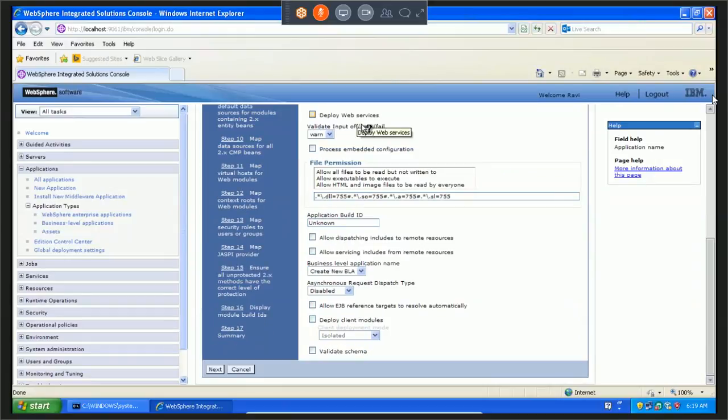Deploy web services is one of the important options. I think I discussed what is the web service already. If application needs web services, if web services are written in application code, you need to check this box, else not required. So web services are helpful for application to contact another application or another service. So if your application needs that, you need to check this box, else not required. And application build ID, these are all optional. Usually if development folks give you, just go ahead with these values, else just say next.